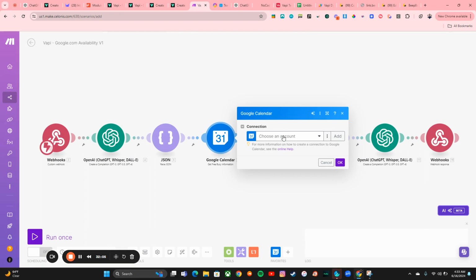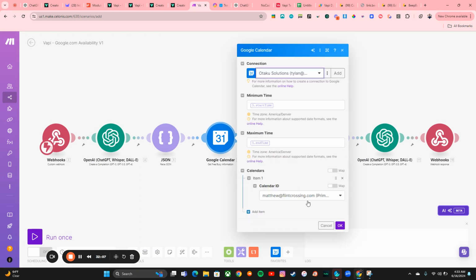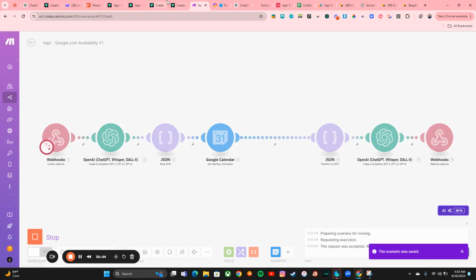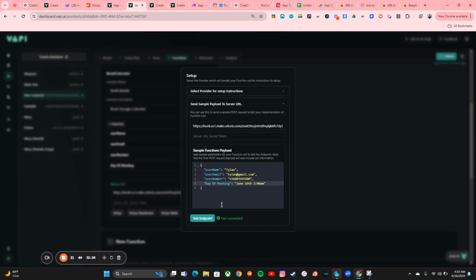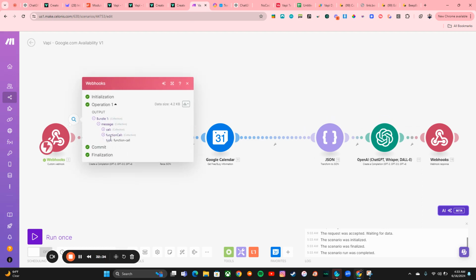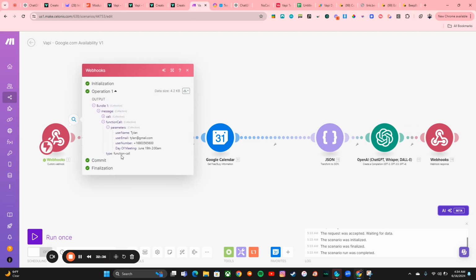And I forgot to connect this Google account too. And I actually need to change this to my calendar. Bam. Okay, so I forgot. Connect all those things before you start doing what I'm doing, right? So add your webhook. We're going to run this module, right? And what I've done, I've already sent data, but I'm going to send data again. That's received data, right? So I have a message, I have a function call. Within that function call, I have parameters. Those are the parameters that I just talked about.